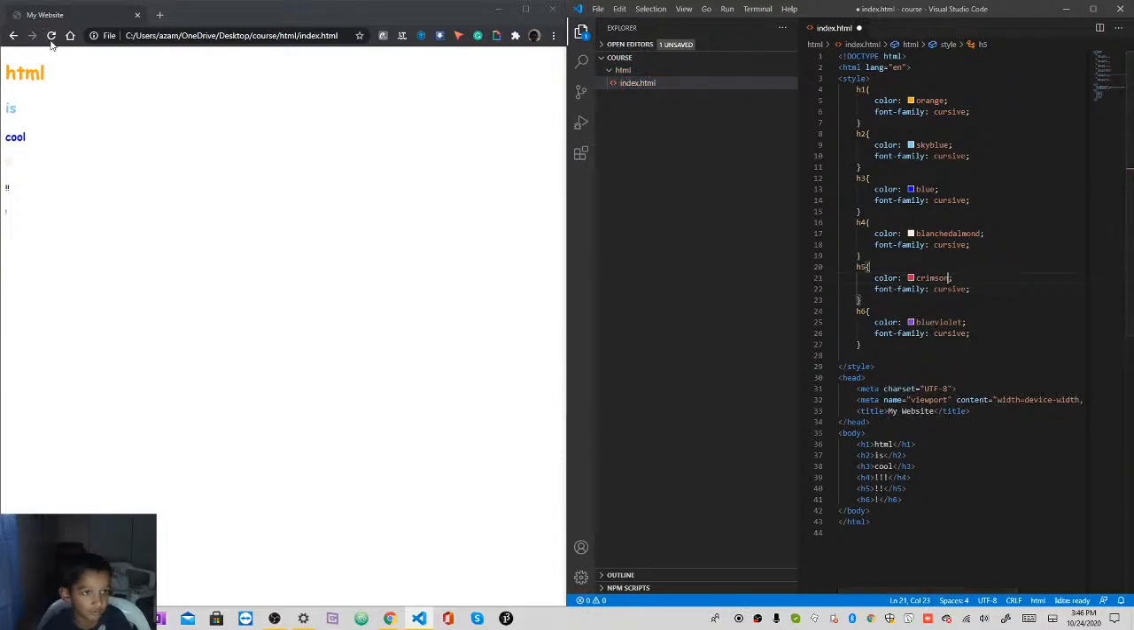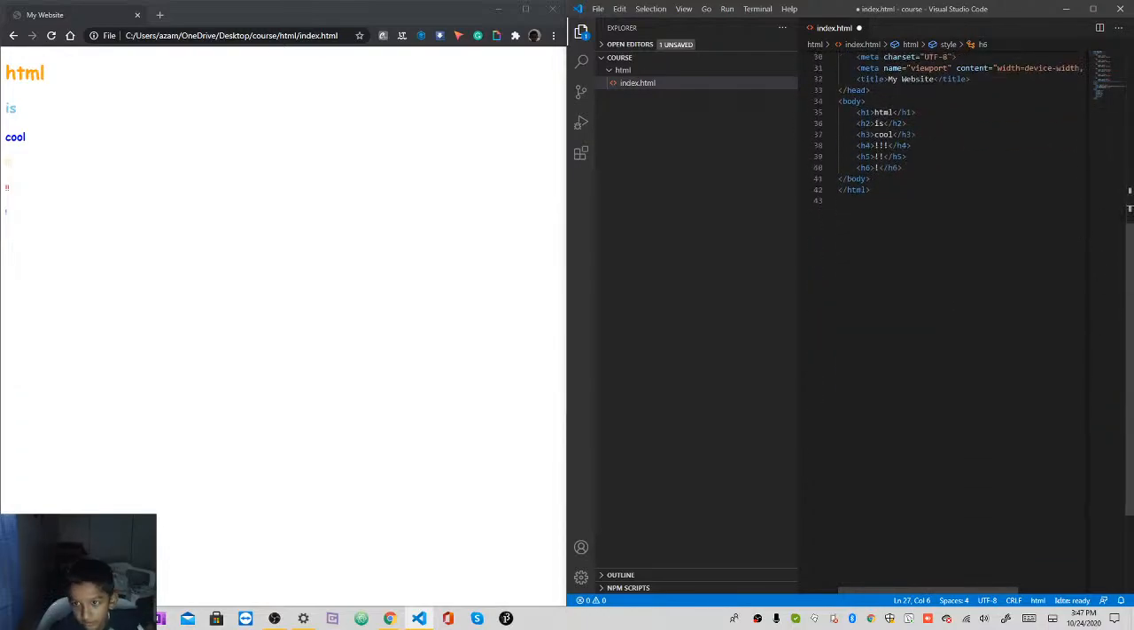Crimson. Let's refresh. Ah, forgot to save it. Go here, save, here, and refresh. You guys can see everything has a different color now. Woo! And then delete the extra line break.